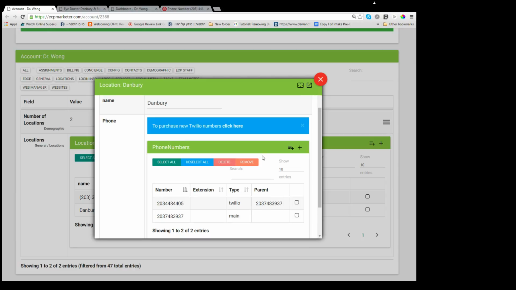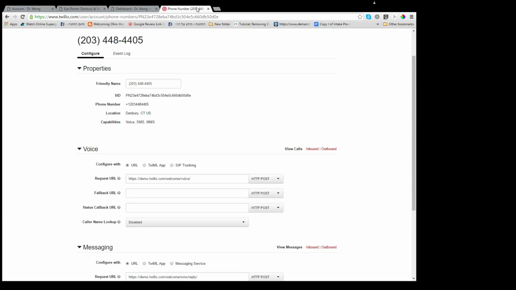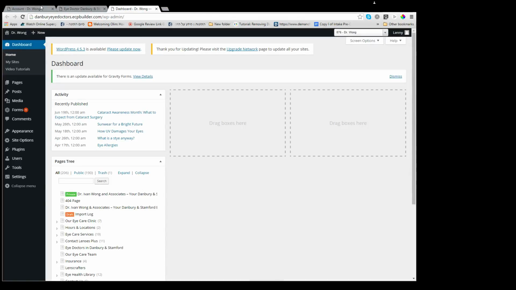Now we're going to go back to Twilio and refresh the screen. Hold on, it didn't. There we go. And look, ecpmarketer.com Twilio voice incoming. It's now set up for us the way that it should be. And now I can click out. Now they know it's set.